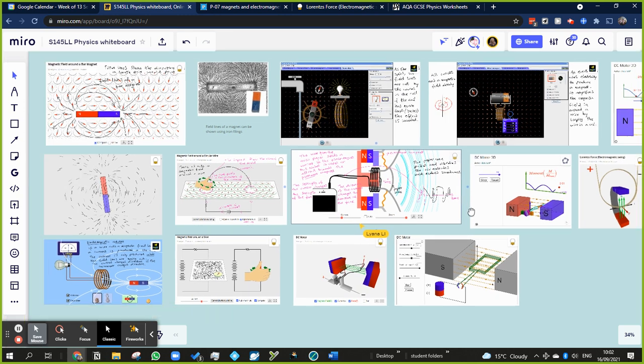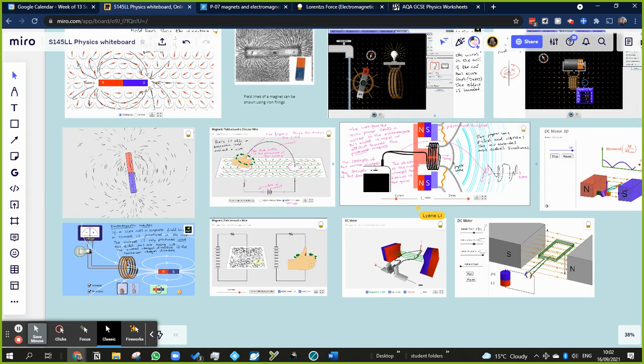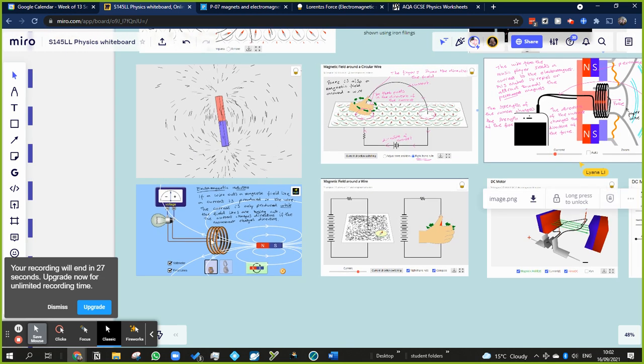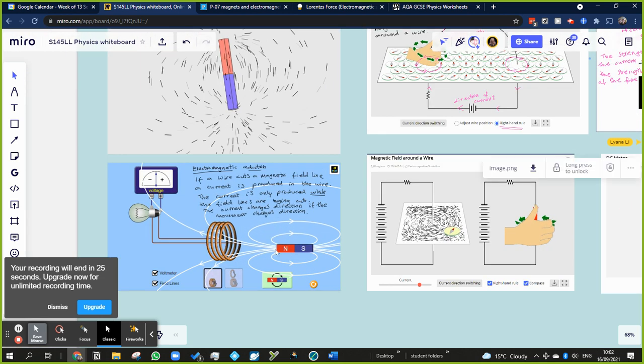We then saw that you can actually produce electricity using a magnetic field. If you use a magnet and some wires, and the wires are cutting the magnetic field lines, then a current is set up within the wires themselves.